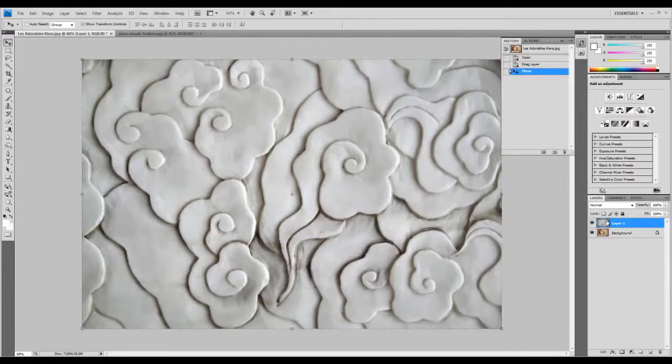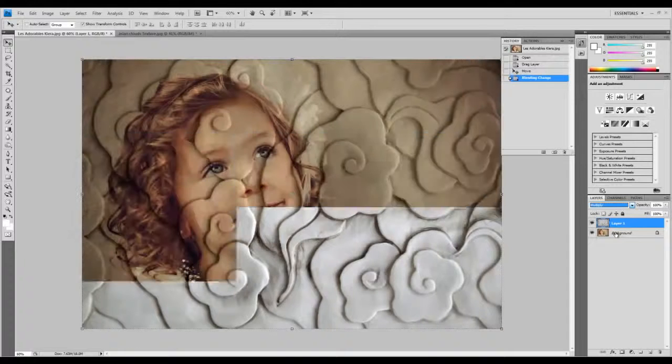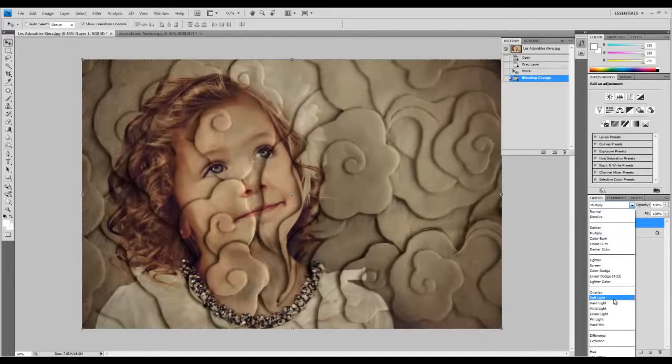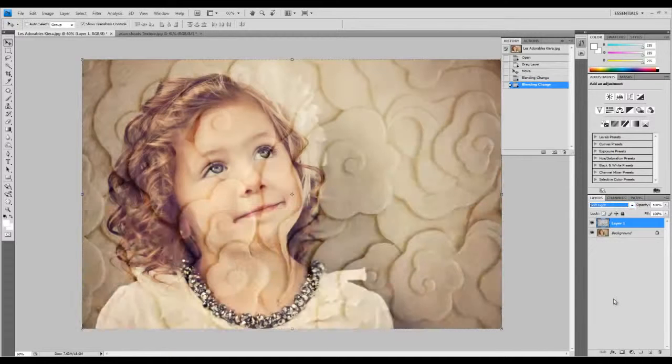Now you'll need to change the blending mode that you use for this. So go over here, make sure that you've got this layer selected, and change this. You can do two options that look really great. You can change this to multiply to give it a little bit more of an intense look, or as I did, you can click soft light.